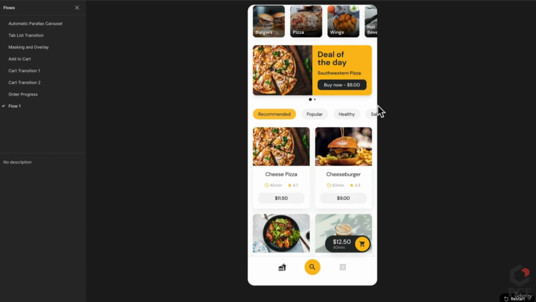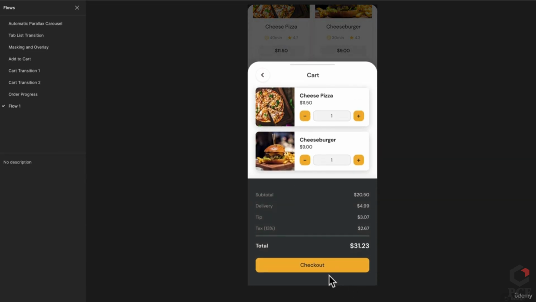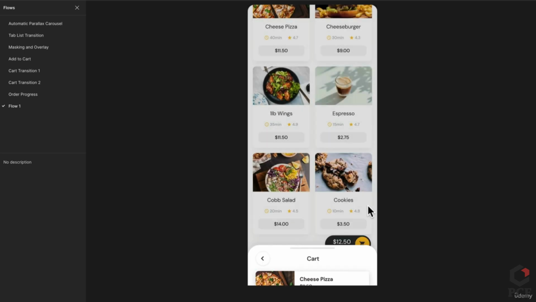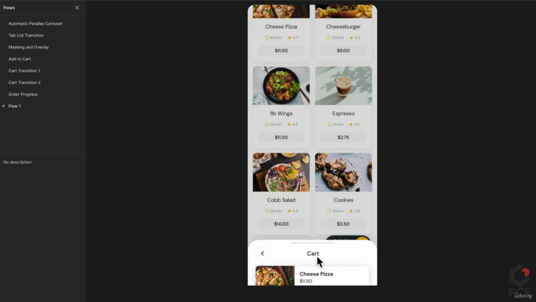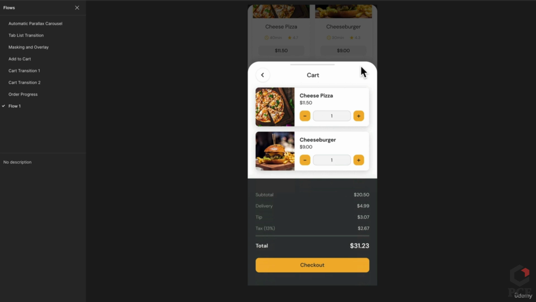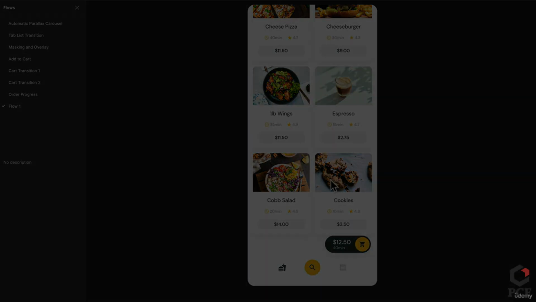So with that being said, it's a really nice way to add an overlay for your cart so users can easily see what their cart is. I don't think you need a dedicated page. You could, depending on how complex the system is, but I think this will be sufficient in most cases. And there you go. That's how you create a very easy cart transition.